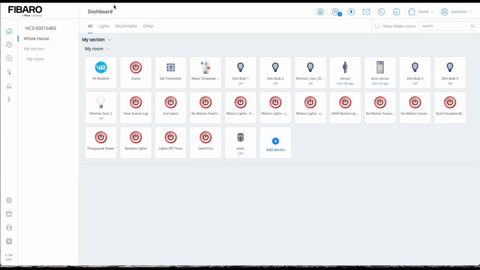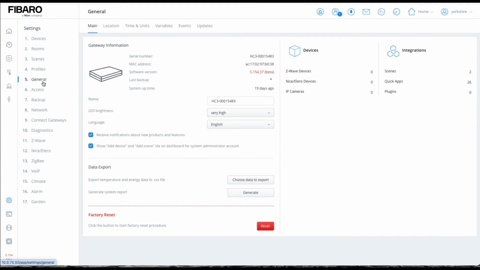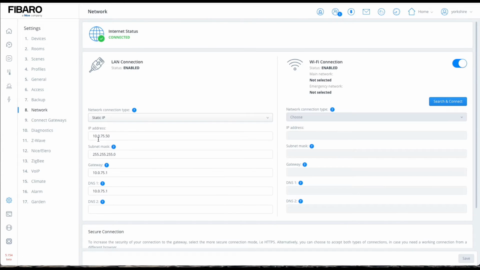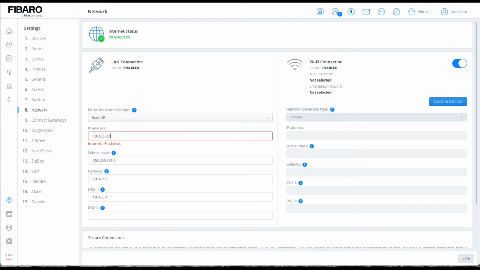First of all, we go on to the home center and look at the network settings, and from here you can see that my address is 10.0.75.50. If I wanted to access that inside my house, I just type that in, which I've done, and I'm in the settings. Port 80 is standard, so you don't have to put in :80.